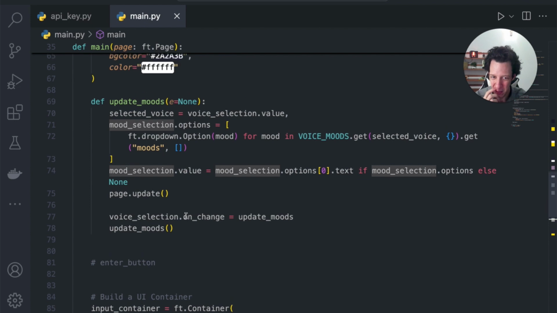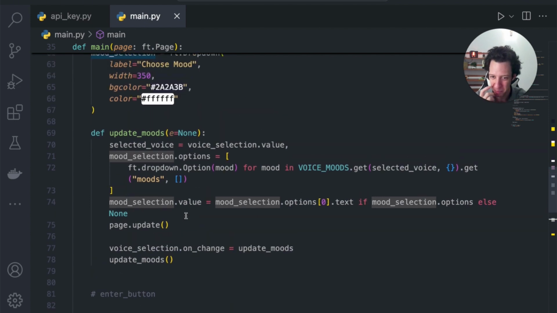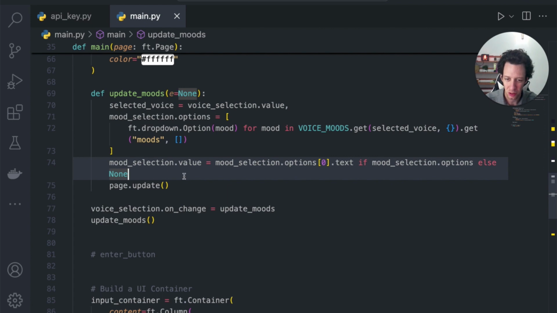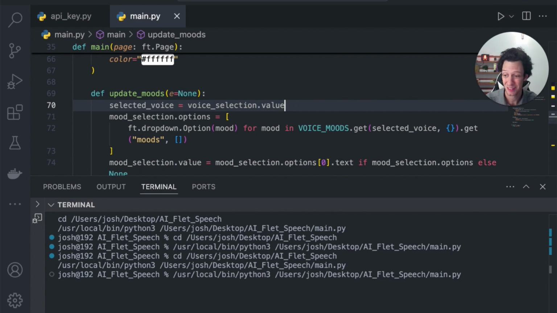Definitely not coming from here. Update moods. Let's see what the issue is. Okay, based on this function, okay. There's a comma. That comma might have just done it, actually.